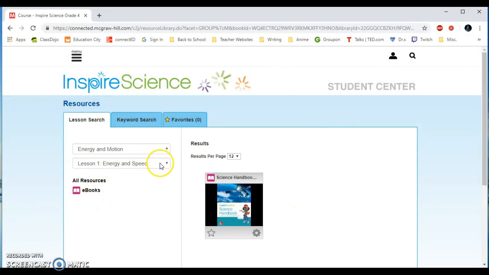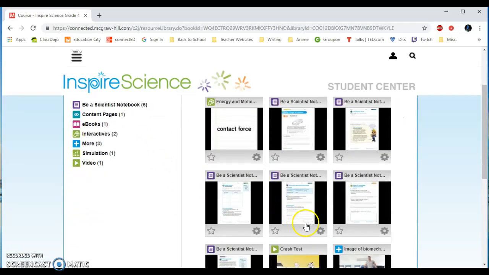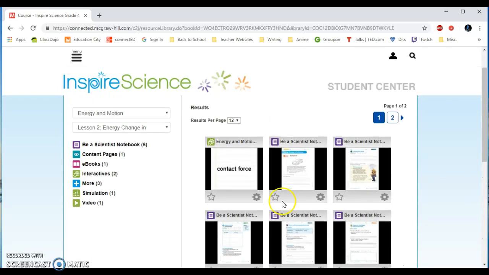This also is helpful if your child forgot their science book at home, because right now we're on energy and motion. So if they need to go in their science book that they write in, there are actual pages from the notebook online. So that's the Be a Scientist notebook. So if they've forgotten their book at school, go to the correct lesson, click Be a Scientist notebook, and then you will be able to actually look at that work.